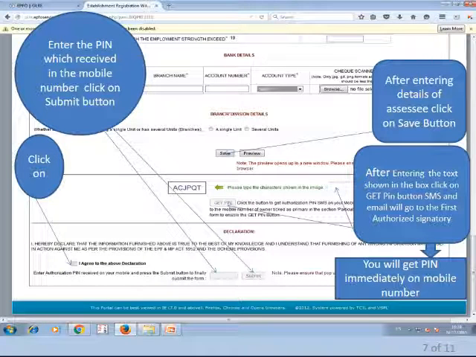After that, you have to click on the save button once you have entered all the details. After clicking on the save button, all details will be saved. After that, you have to click on the get PIN option. After entering the text shown in the box, click on the get PIN button.